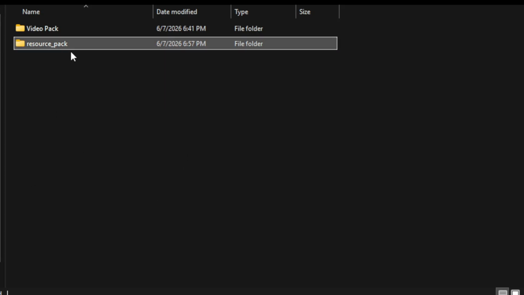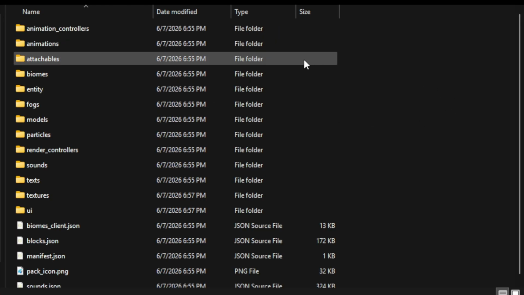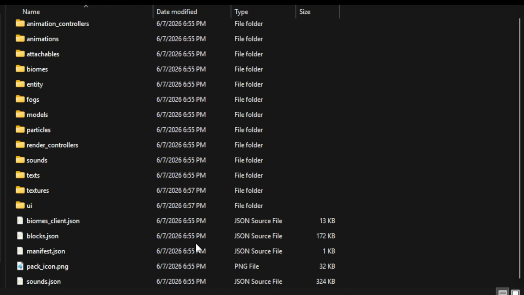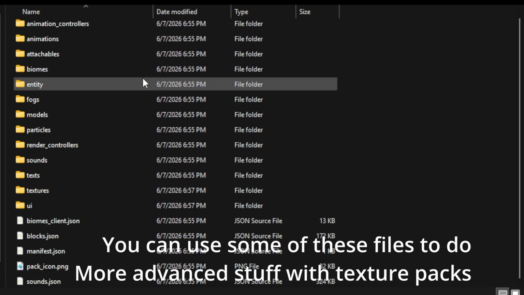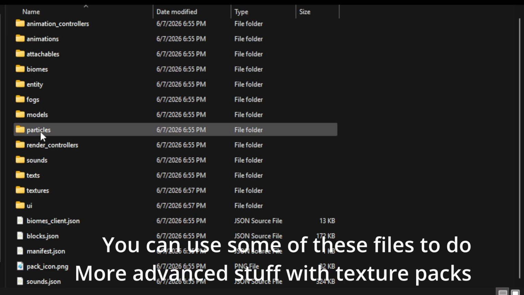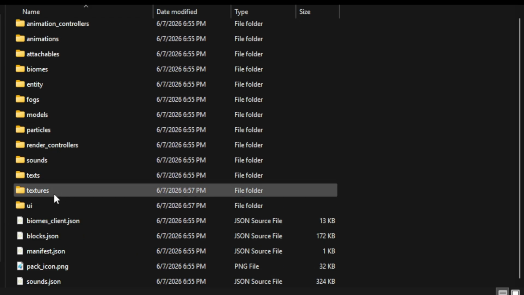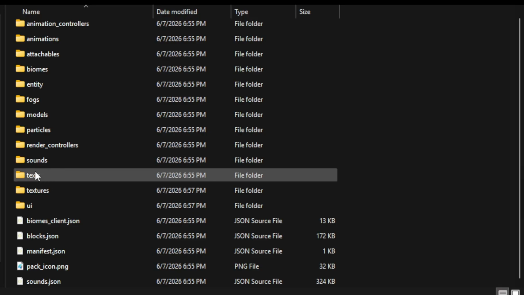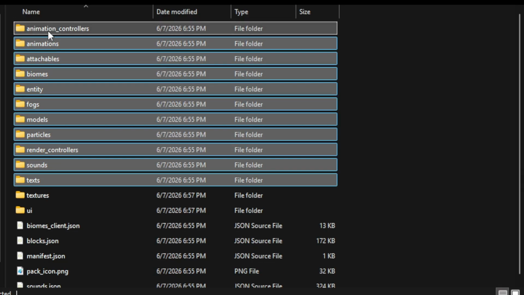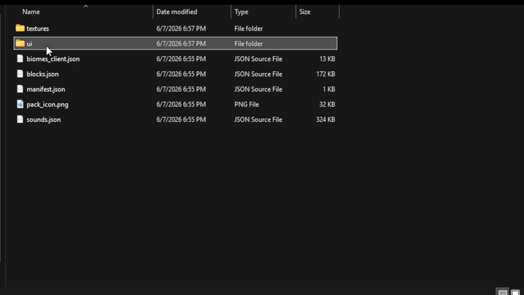All right, so now this will have every single texture in the entire game. You'll also notice there is not every single thing that you need in here. There are animation controllers and other stuff besides textures. So we can delete all these and save more time. All right, and then we're going to delete the UI as well.